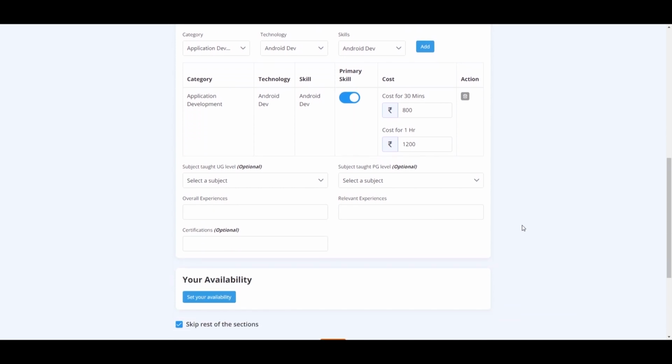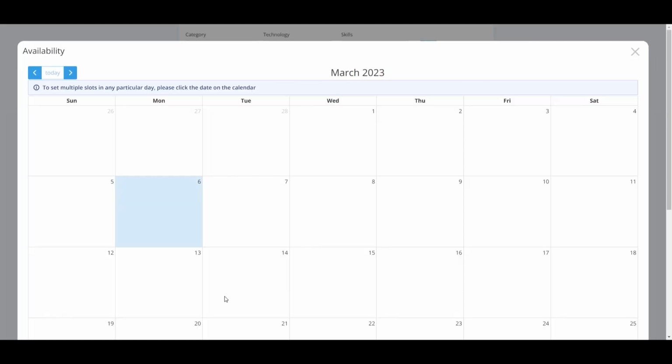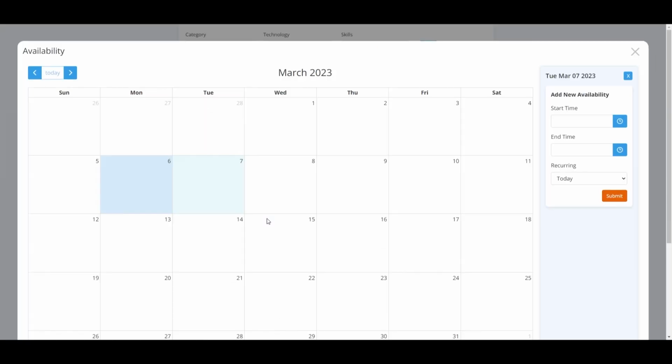Now, add details related to your skills like overall experience and mention certifications if any. After this, set your time and date availability and recurring availability in the calendar.